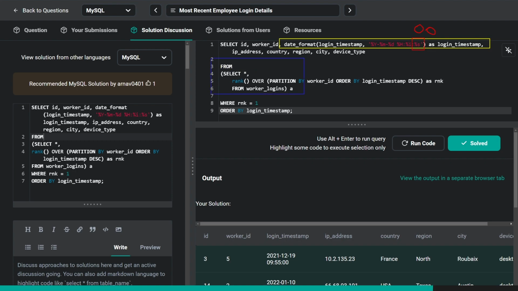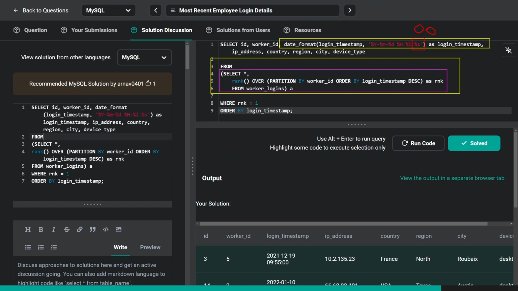Then down here, we are selecting from this subquery right here. We are ranking for every worker. We want to show the timestamp descending, from the highest, which would mean more recent, to the least recent. And then down here, we simply want the top position, which would be the most recent login date. And we want to return the entire row, not just the date itself. And lastly, they have this one, the ORDER BY.